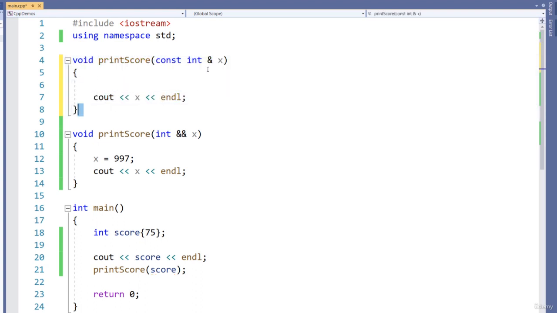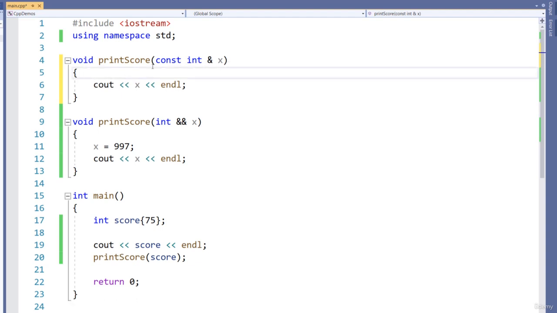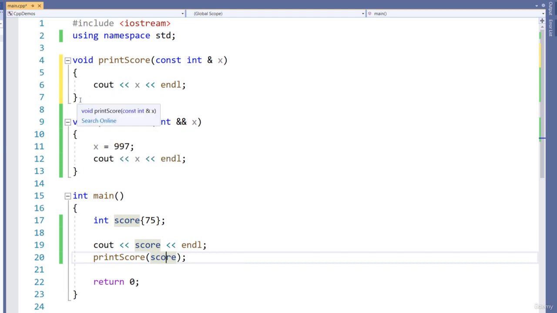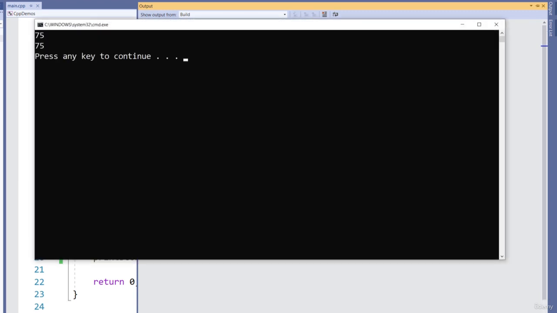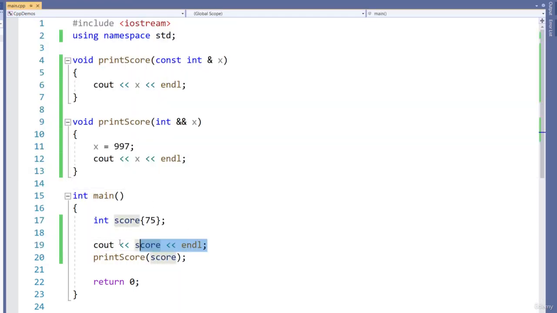I'm not going to change the formal parameter x in this function, so I'm just going to keep it at const. And then if we pass the score in here, the variable score is an L value. And because of that, the compiler will deduce which function overload to use. And in this example, it's going to use this one here with the L value reference. Build and run that, and you'll see that works fine.